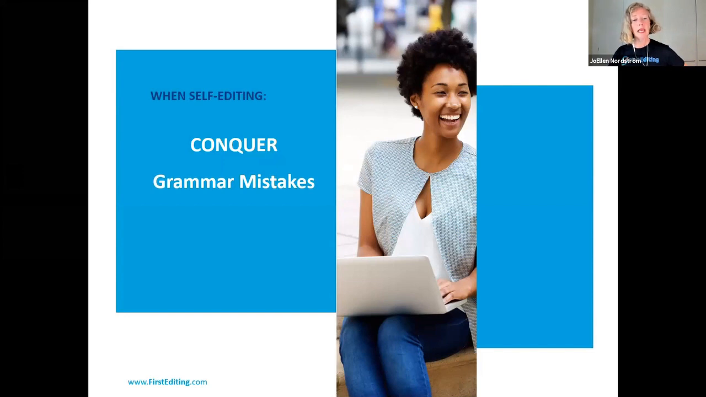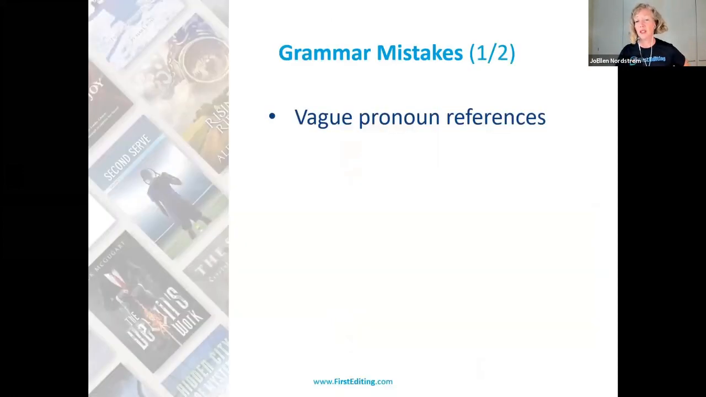The mistakes that you're going to find, let's look at some of those grammar mistakes. So pronoun references, if they're vague, you don't know if it's he, she, you need to make sure that you've referred to them as a proper noun within that same sentence.